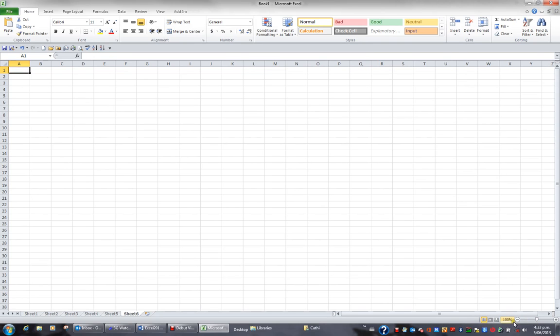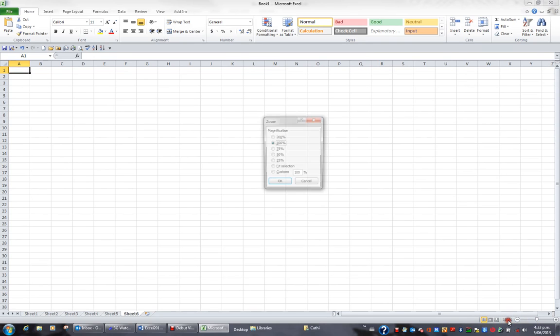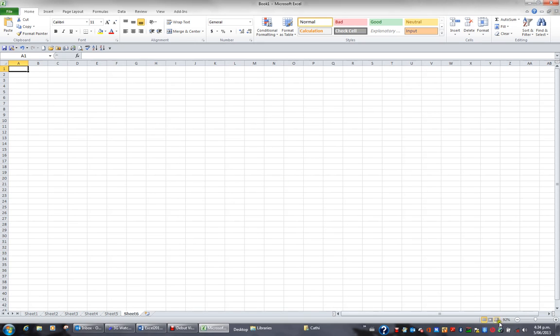If you wish to be pedantic, you can actually click the 100% and you can specify what percentage of magnification you'd like. I'm taking out the 100% and putting 92. And when I go OK, 92 is the percentage of magnification I'm seeing.